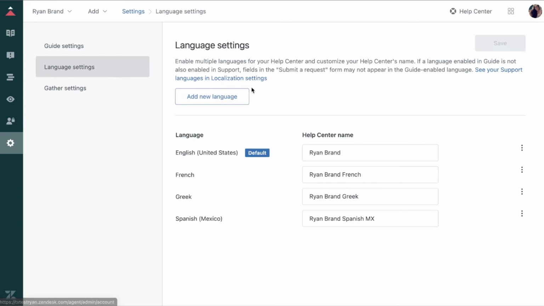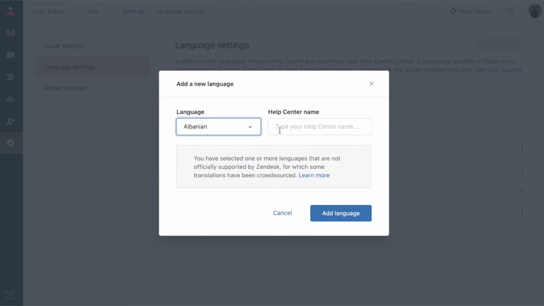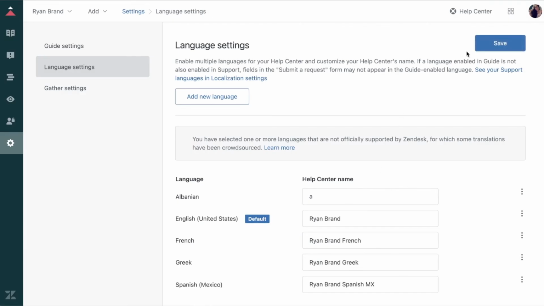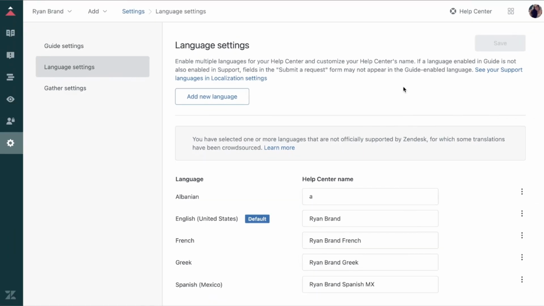And then we will add all of the languages, both the source as well as the target languages. The source language will have the default label next to it. So after all of those languages are added, we can click the Save button at the top. And now Zendesk is fully configured for use within Zendesk.